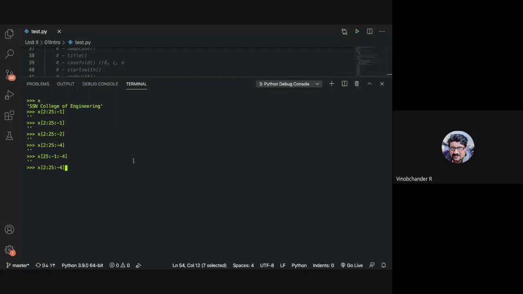So first case, let us understand why it is not coming. So this was our first case. The previous case, is it from G to G or N to N? Sir, it's N to G, I think. N. 25 is G or N, sir? I didn't count. Okay. Anyways, coming to this 2:25:-1, let us understand why we are getting this as empty.